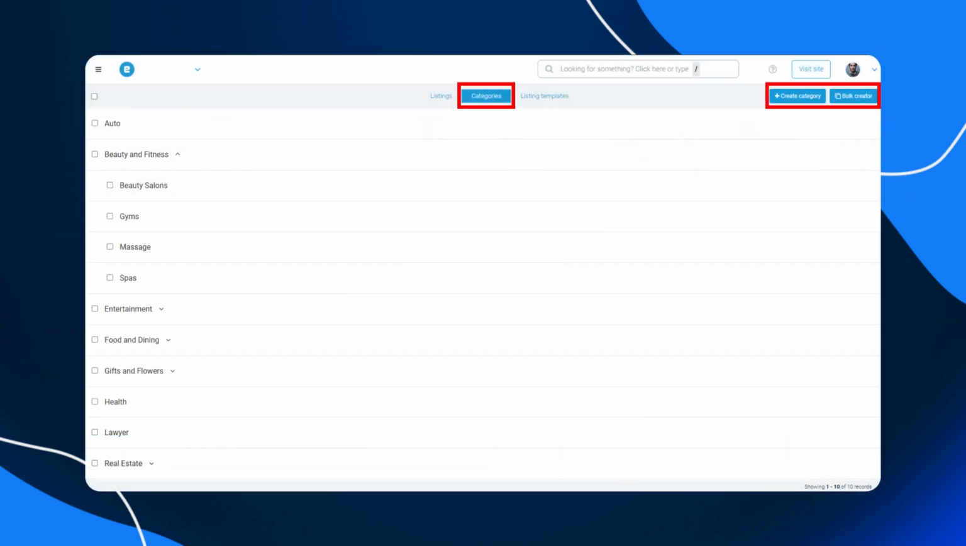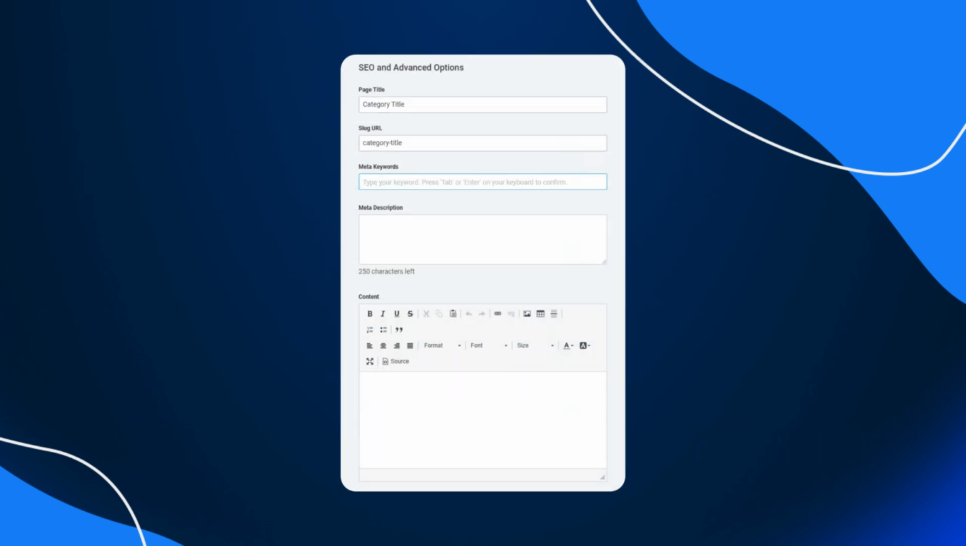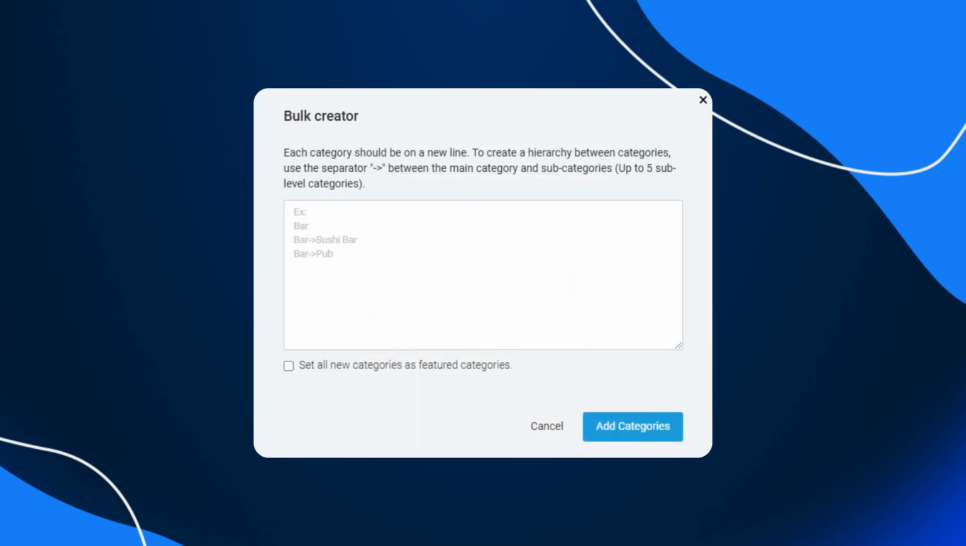Now moving to the Categories section, here you can define the categories available for sponsors to classify their listings. In the top right corner, there's a Create a Category button, allowing you to manually add new categories. You'll also find the Advanced Settings option, which expands to reveal various customization features, such as adding a thumbnail or icon to a category and even managing its SEO settings. If you prefer to import a list of categories all at once, you'll see the Bulk Creator button next to it. This allows you to write a list containing the categories and subcategories you want to create.